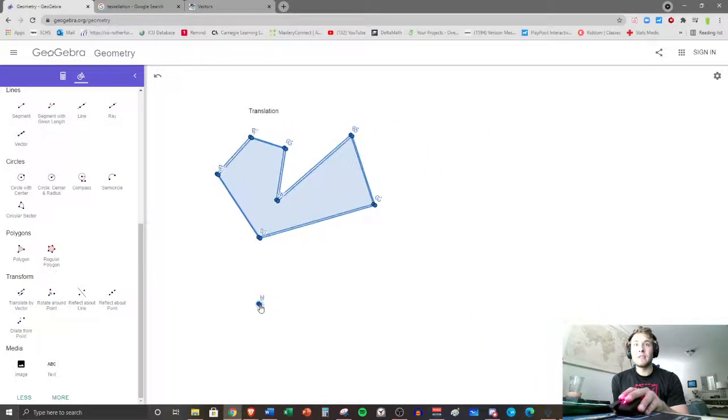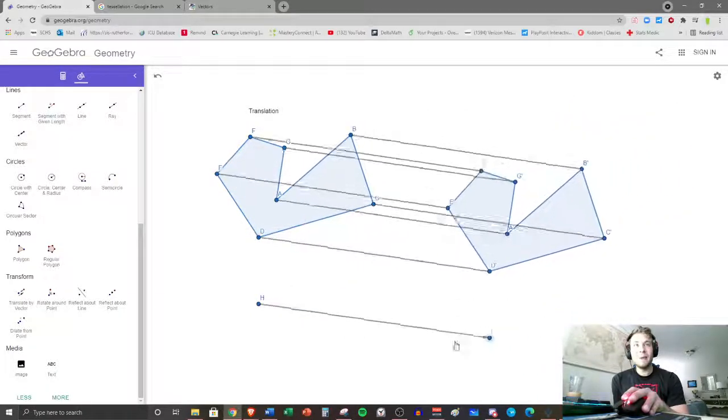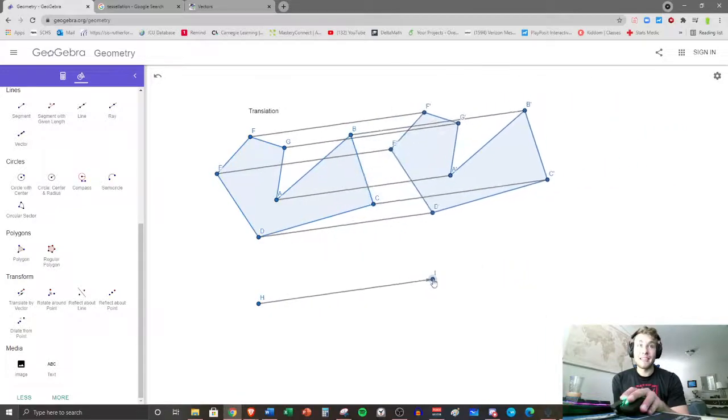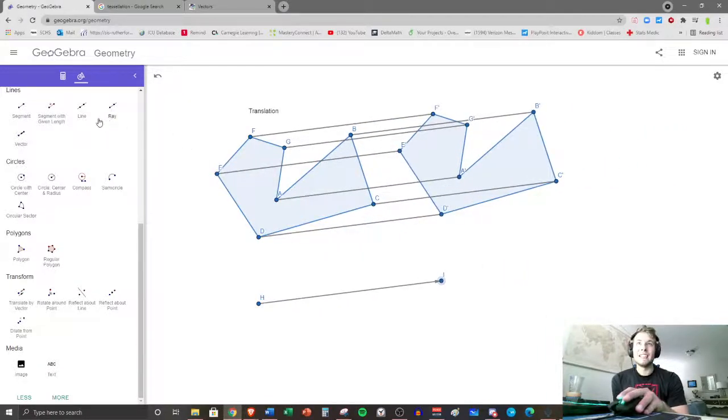That if I put this vector right over itself, it is the same shape. Might be a pretty cool way to think about translations. I think so. All right, let's move on to rotations.